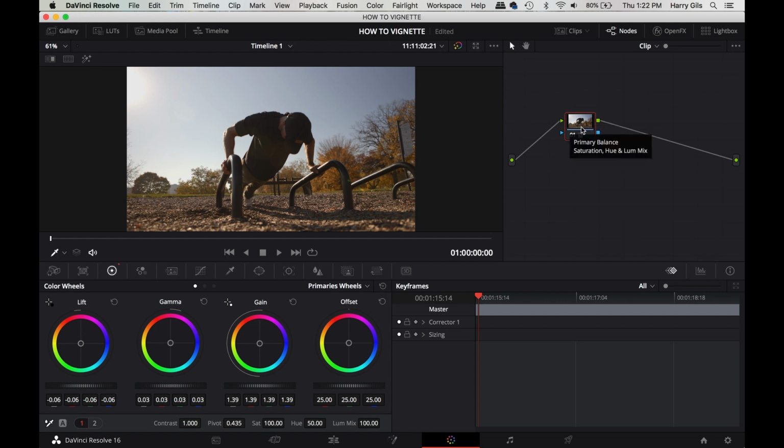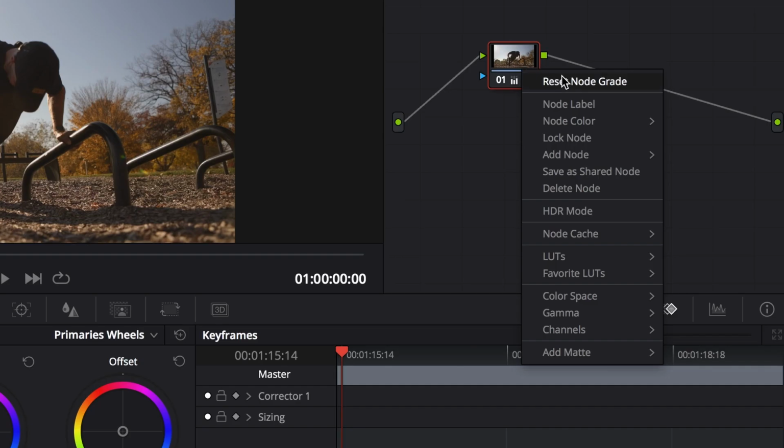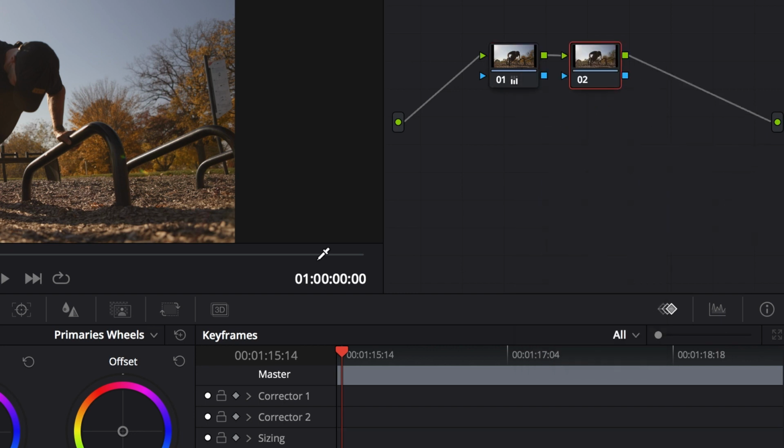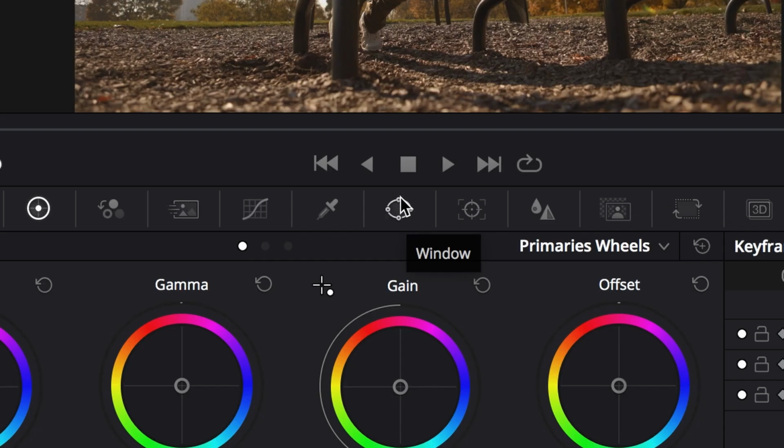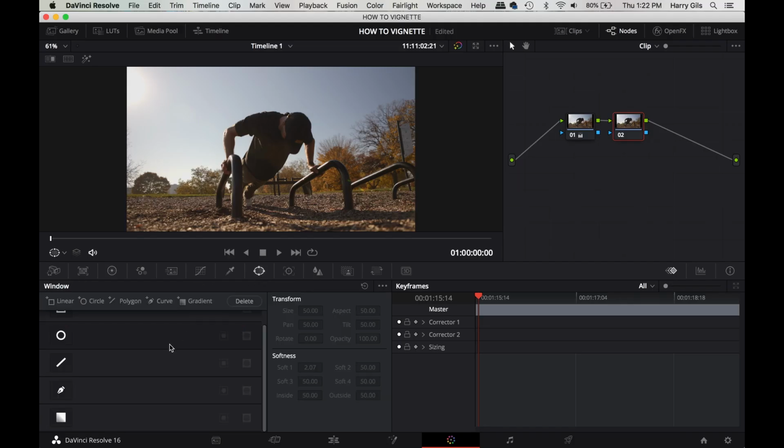You're going to create a new node here. So if you right click, you go add node, add serial node, okay? And then down here, you'll see this icon here. It's a little oval with some things. Click on that, that's Windows. These are called power windows. So these are kind of, I don't know, masking shapes, I guess.